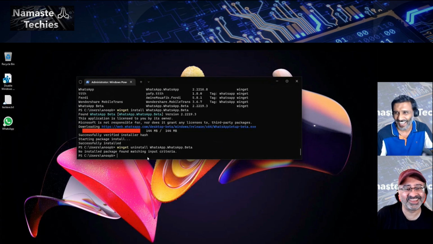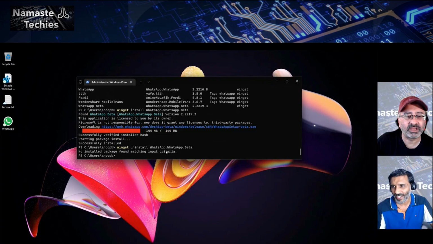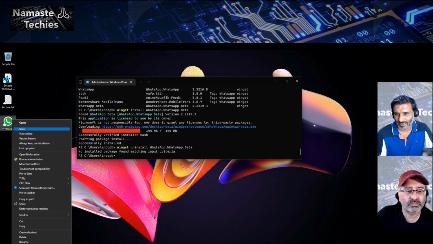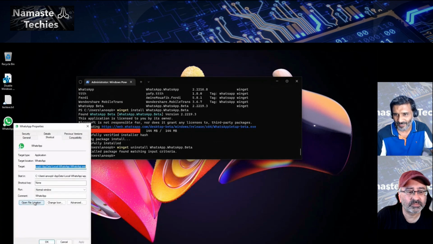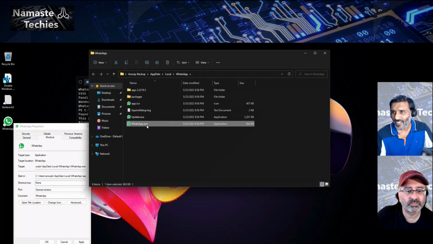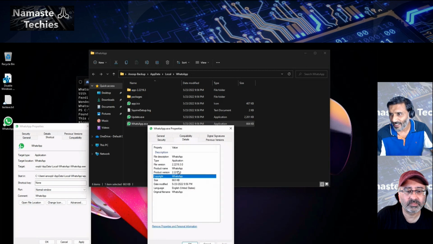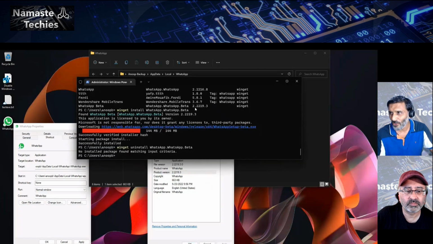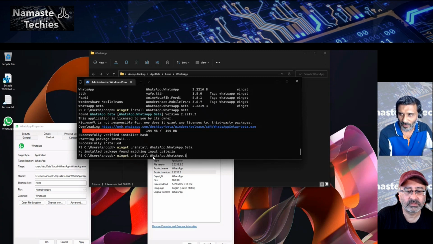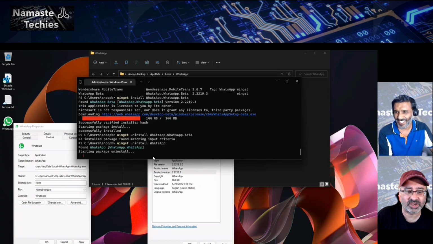Probably try to do WhatsApp beta, the name, not the ID. I don't know what application got installed over here, right? So let me check the details. It is 2.2219.3. Okay. Let's try one more time. Just WhatsApp, right? Yeah, just uninstall all the WhatsApp. Just close all the WhatsApp things you have though.